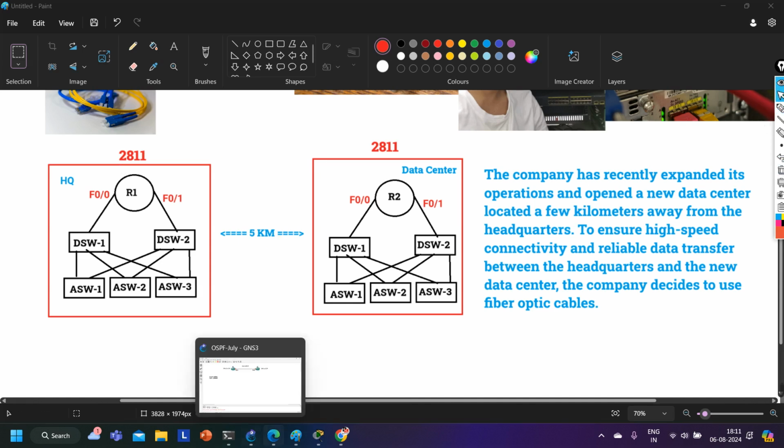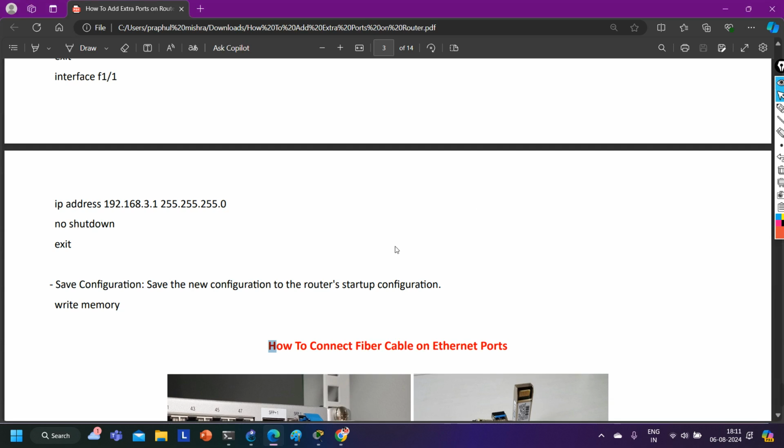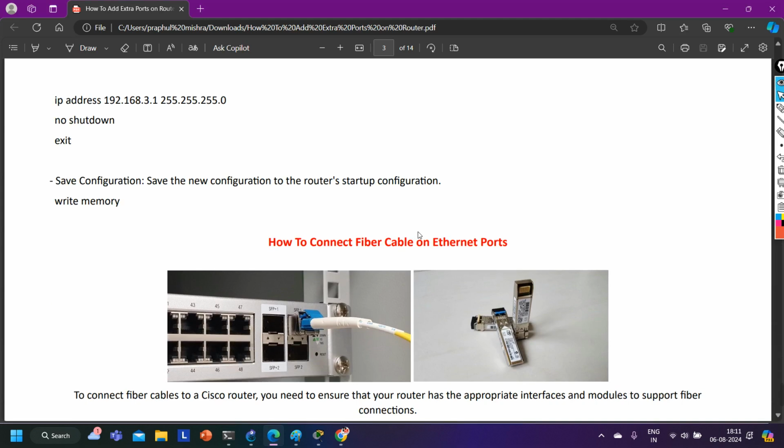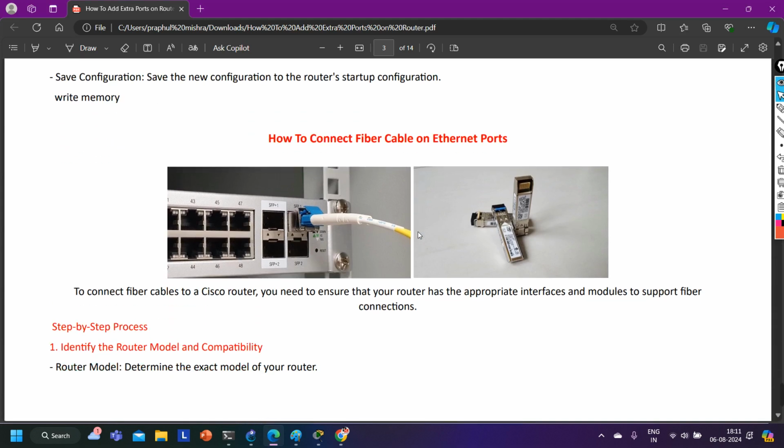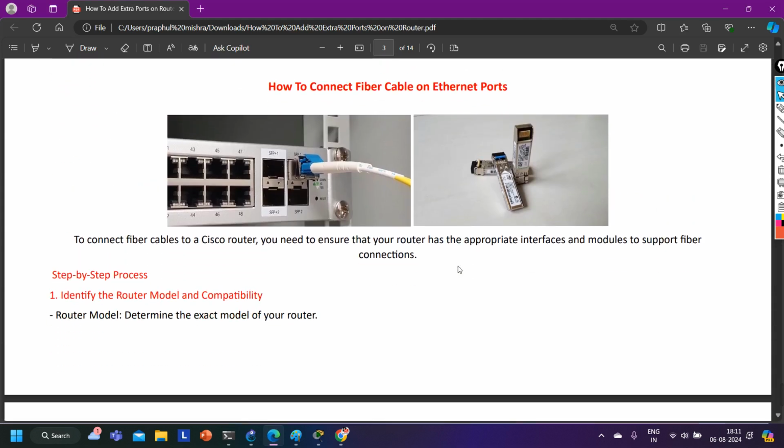So now try to understand how we are going to add the hardware, or what extra hardware I'm going to add to connect fiber cable on the router, right? So see guys, this is fiber cable connected with this router, or maybe this is a switch. So see here, I have added one new hardware, right?